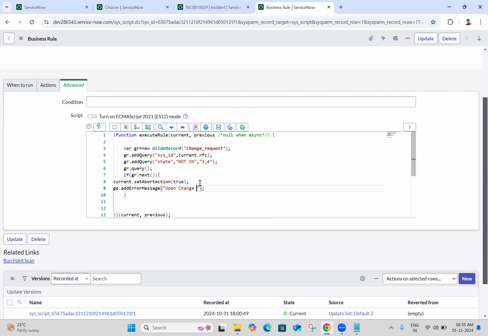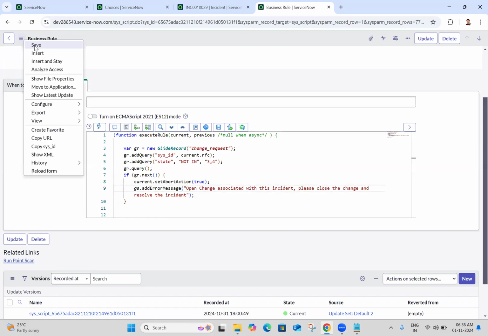Please close down the change request, unresolved. Okay, got it, everyone? Open change associated with the incident. Please close the change and resolve the incident. I'm just providing some message. Saving.